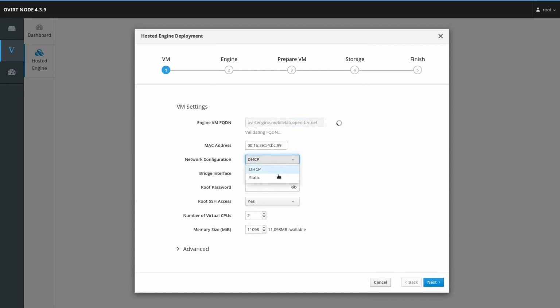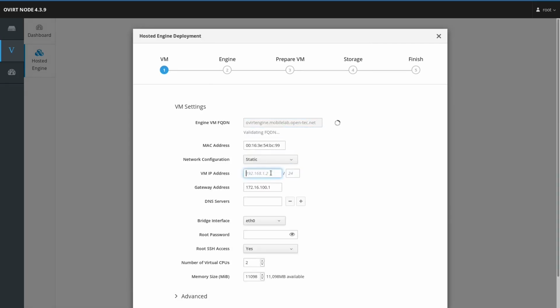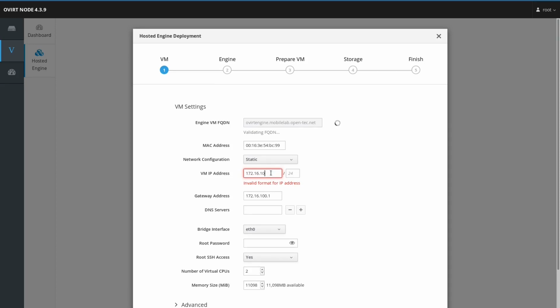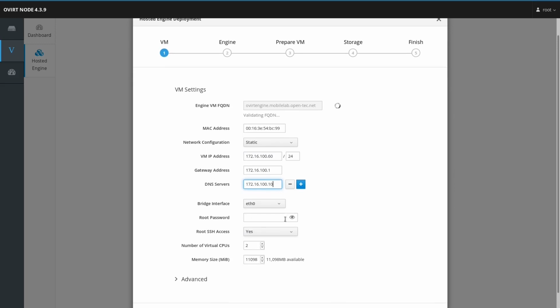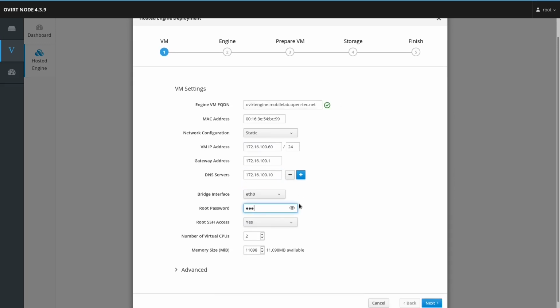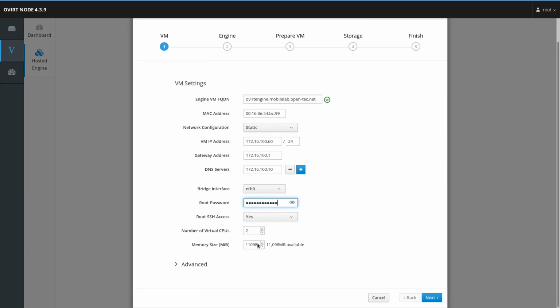I'm going to set the IP address statically. And I'm going to add my FreeIPA as the DNS server. I could change the bridge interface. I'll leave that for defaults. I'm going to set a secure root password. Leave root SSH access enabled for the oVirt engine.